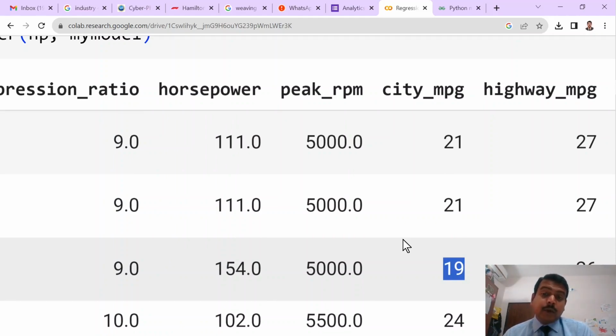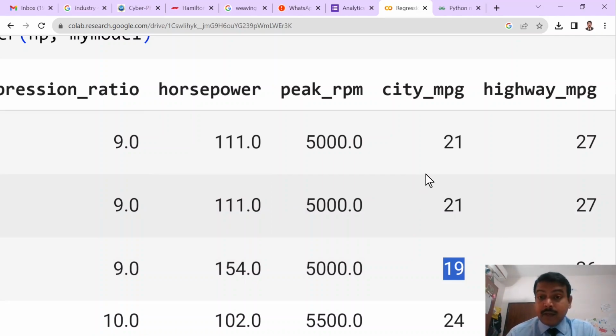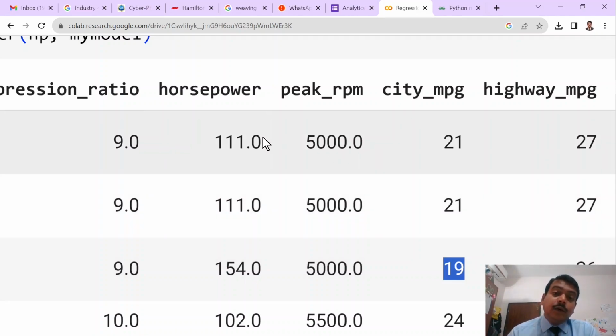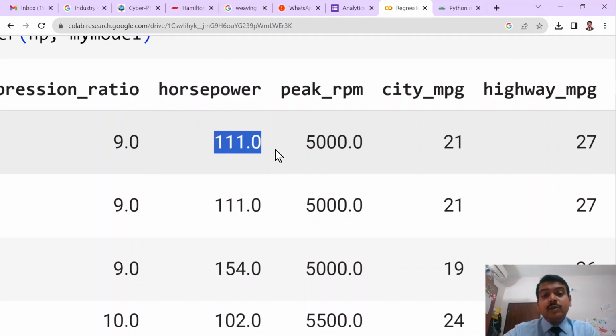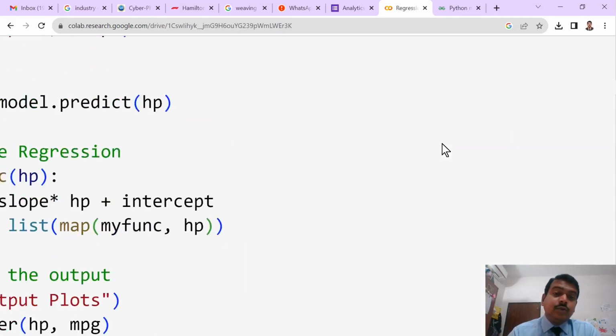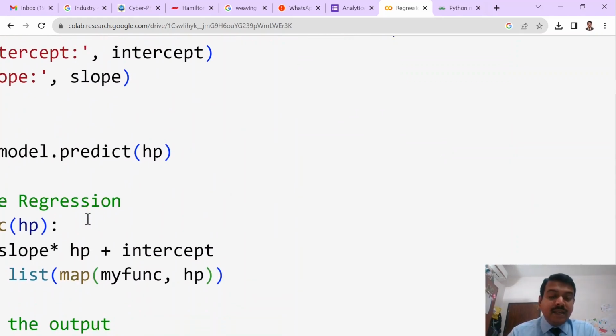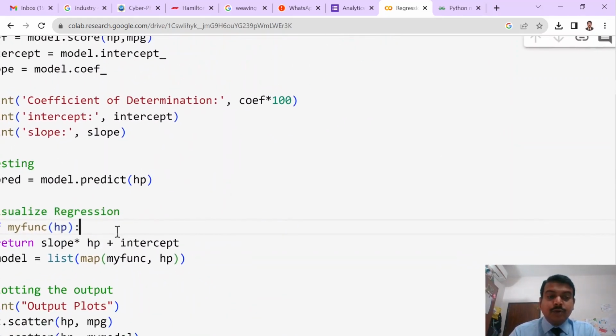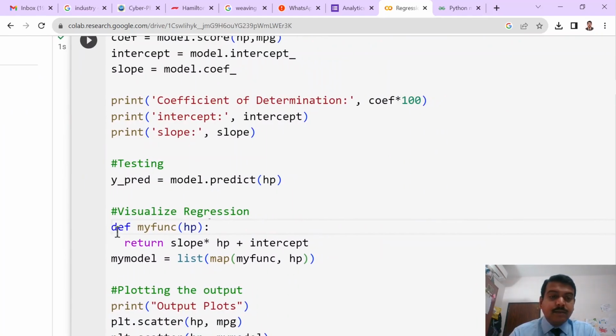Now what we are going to do is the prediction. How we are going to predict the city mileage is, we are going to use the actual values of the horsepower and substitute them as the value of x in the equation y is equal to mx plus c, and calculate the predicted value of mileage, and we store it as y predict. So for each value of HP, the program should compute y predict. So that is the testing part.